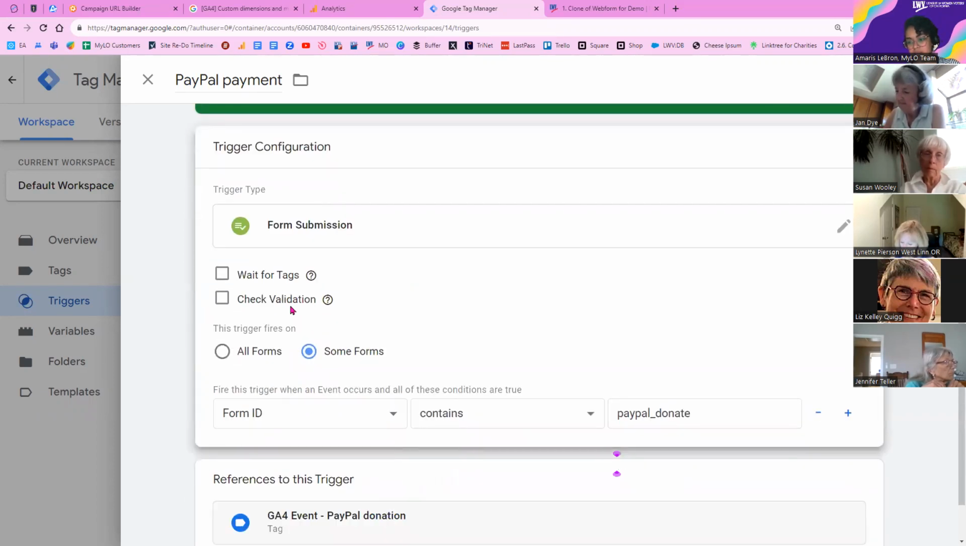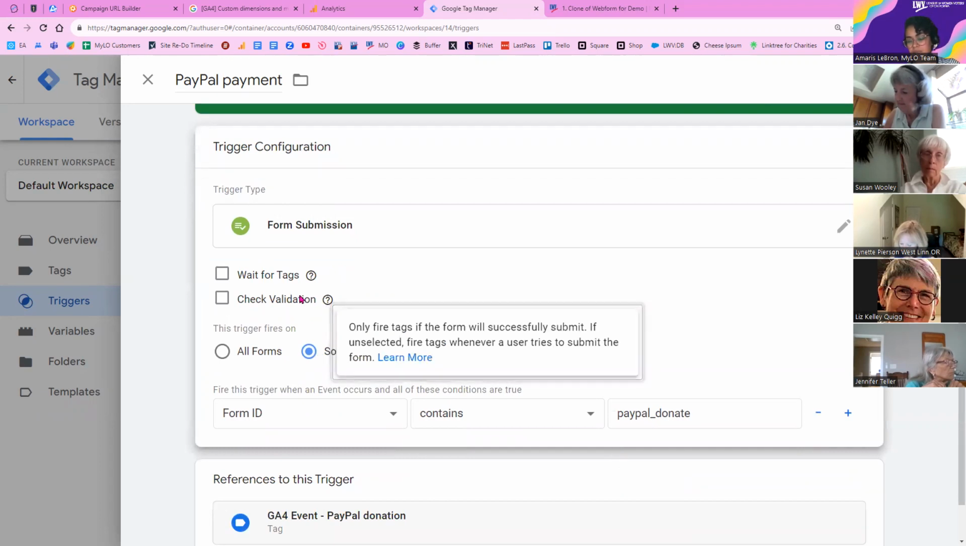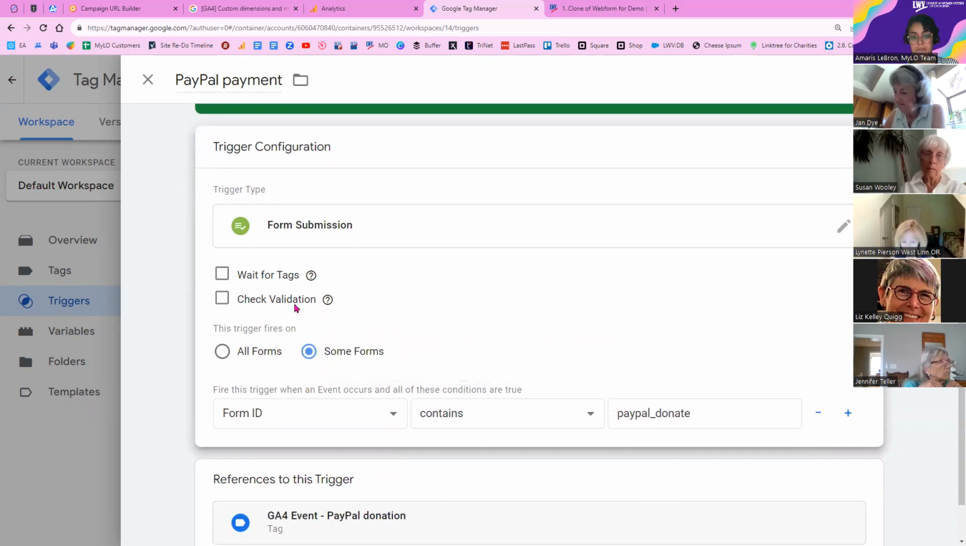There is an option to check for validation, but I don't believe that's available for the PayPal button, because the validation happens outside of our website. The check for validation could be available for form submissions that you're tracking within your own site. But we'll skip that. When it comes to when the trigger should fire, we want it to only trigger on some forms, and those specific forms should contain this form ID.